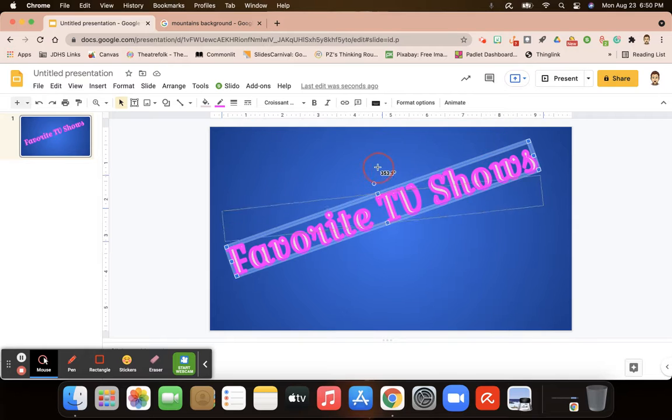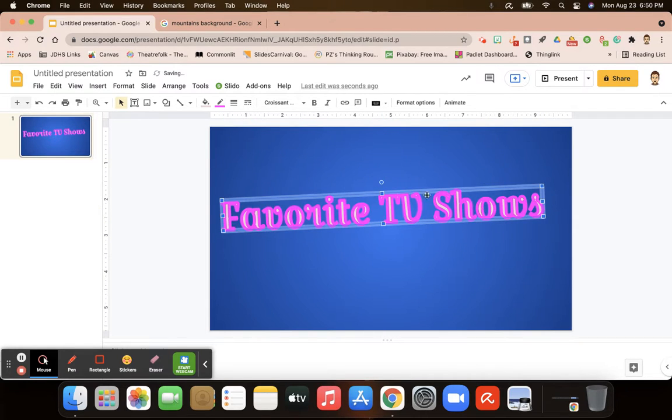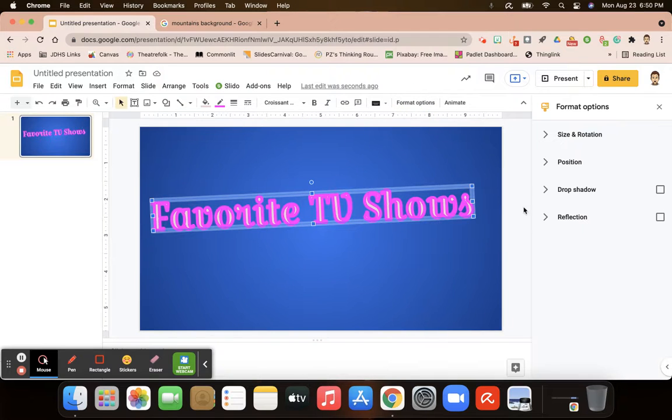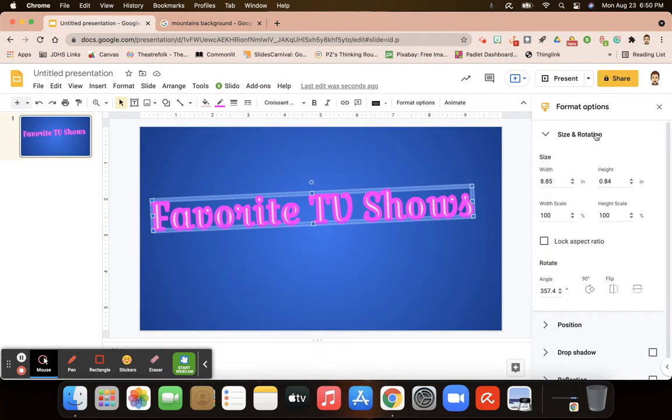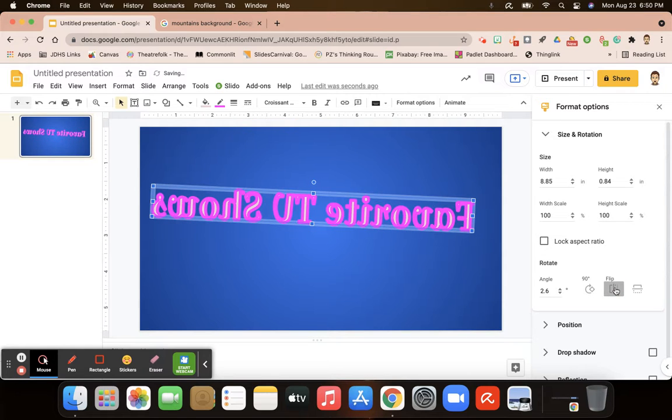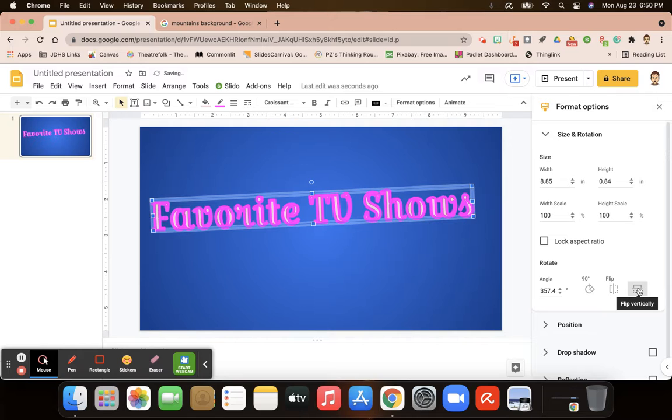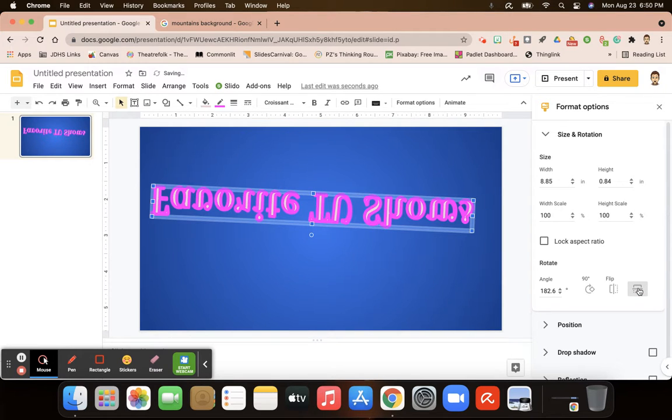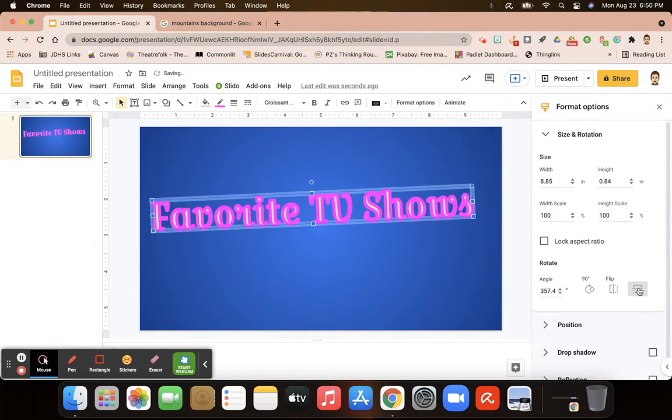The other thing you can do with word art is if you touch on format options when it's highlighted, notice that goes away if you click on the background. You have to actually have the word art chosen. And you click on format options. There's lots of cool things you can do. You can flip it and then it's backwards, or you can flip it the other way and it's upside down. So you can do that.